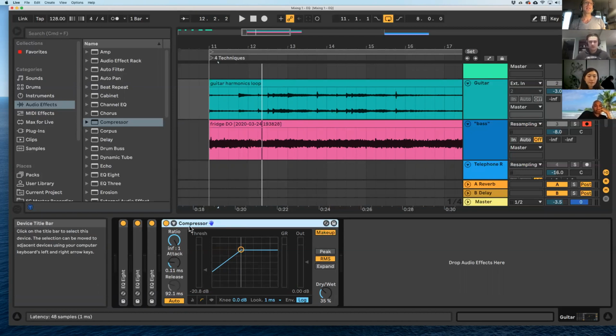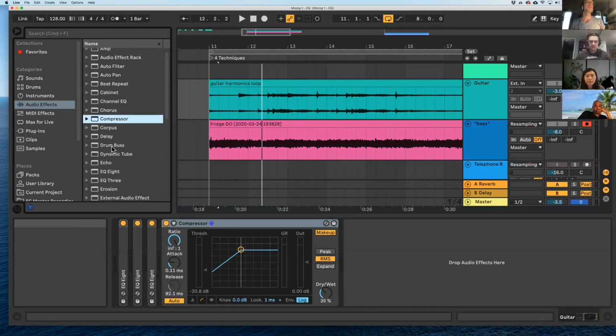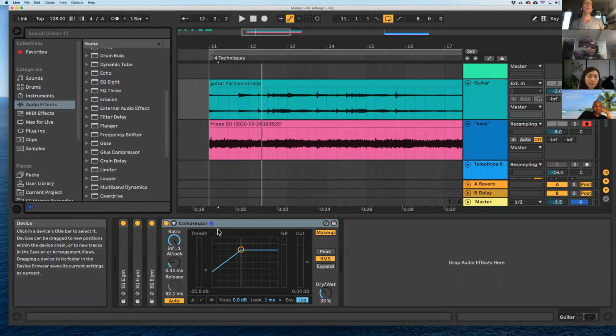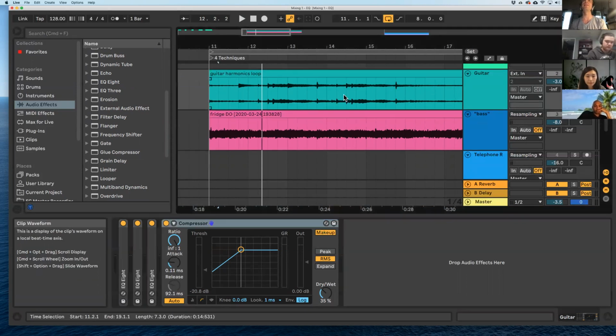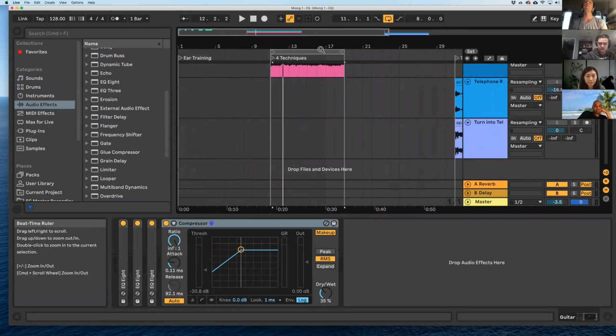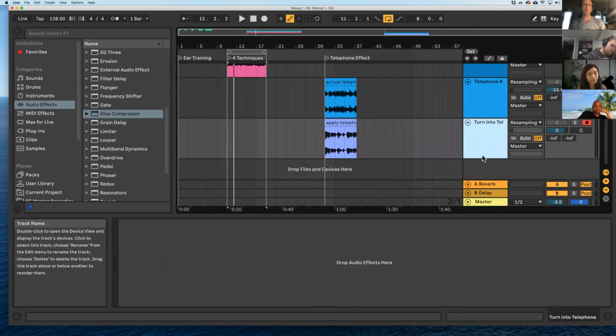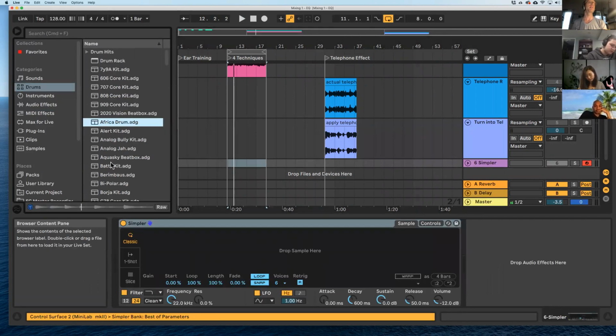So we're just about out of time. I want to show you one more compression device that you want to use on drums. So compressors, great, multi-purpose on all kinds of things, but there is an effect called the glue compressor, which is specially designed just for drums. And I'm going to put a drum track on here real fast.